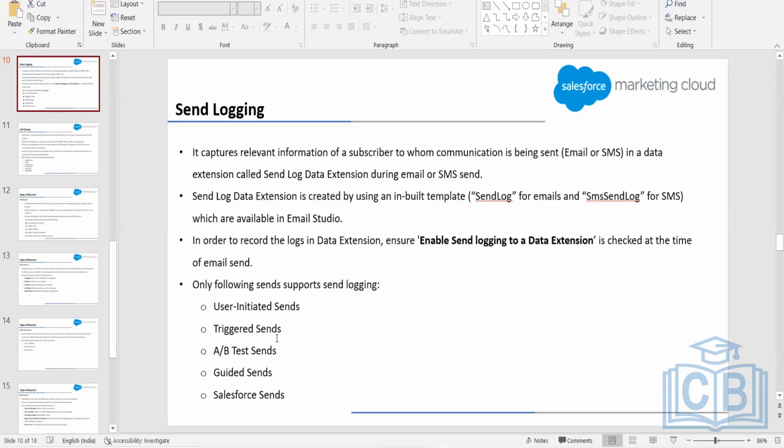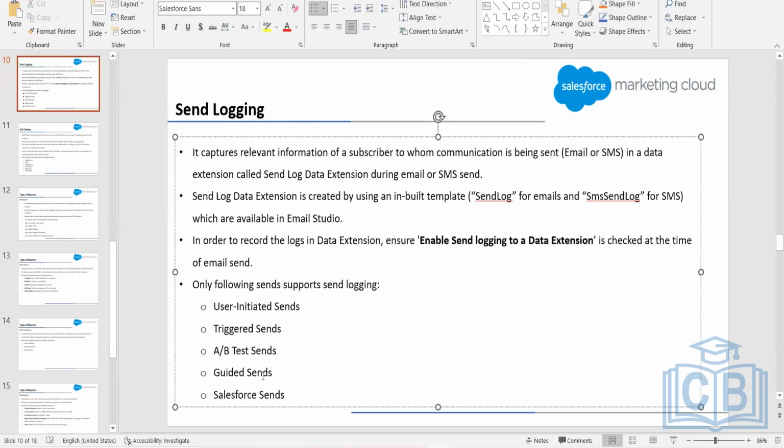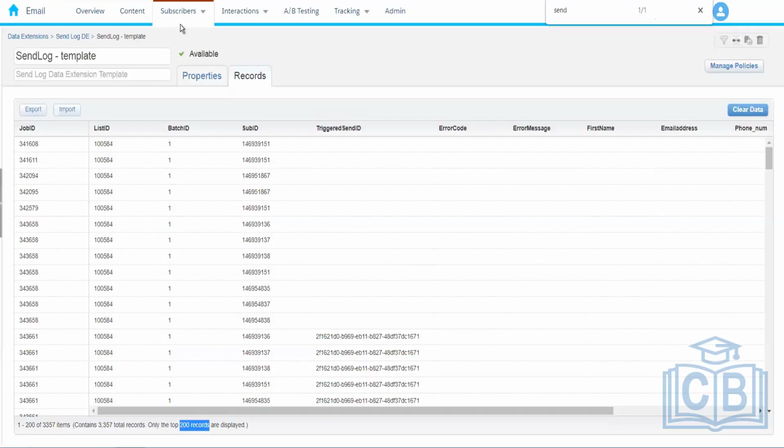Okay. So these are the sends which support send logging: user initiated, triggered, A/B test, guided, and Salesforce send. If we are trying to send the email using a test send, then we don't have the option to capture this information in the send log data extension. So if you want to capture this information in the send log data extension, then we have to use any of these email send options. So we will take the normal route for now and let's go to the content.